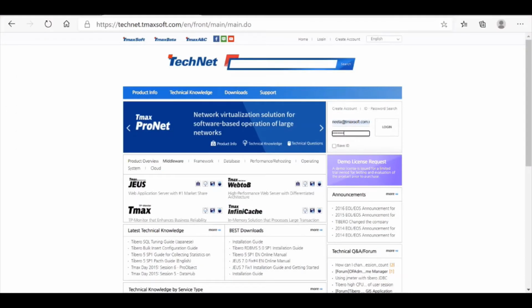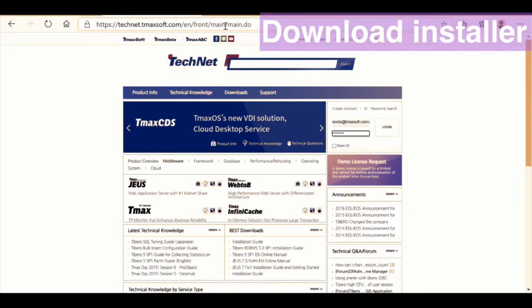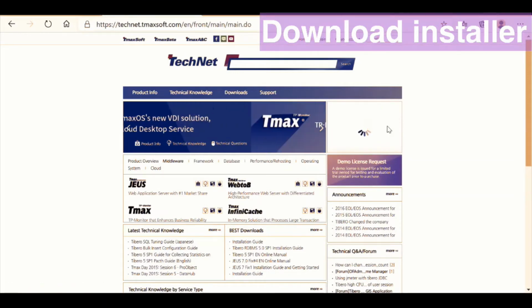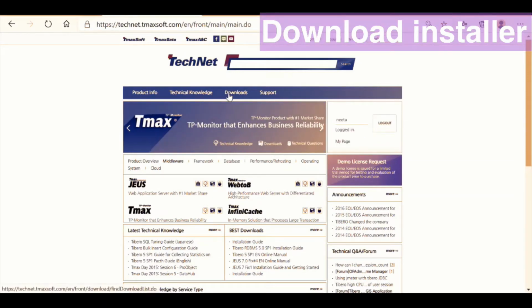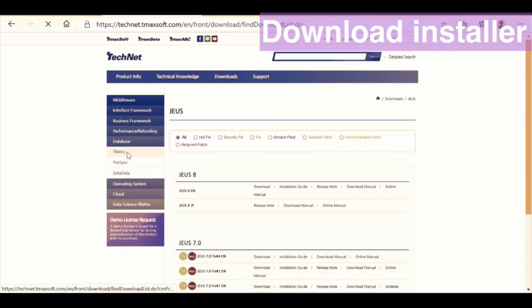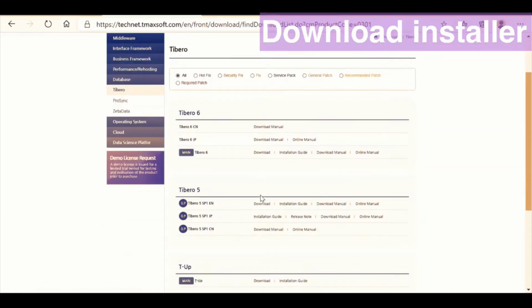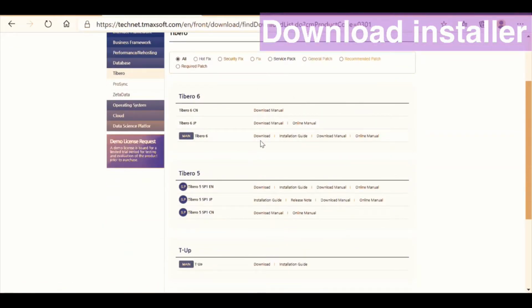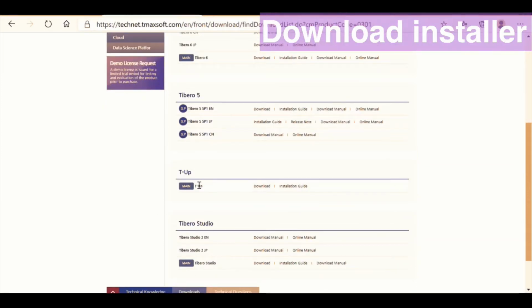So first you log into the TechNet website. If you don't have an account, then just create an account. Then go to the downloads, database, Tibero, and here you can see that you can download the installer, manuals, and also you can refer to online manuals. We also provide a TF tool for migration from other databases to Tibero, and also Tibero Studio.